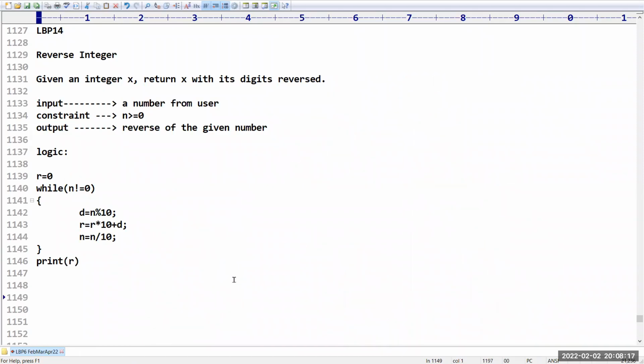Sir, could you please confirm, is the logic clear for you people? Please confirm, friends. Is the logic clear for you people?